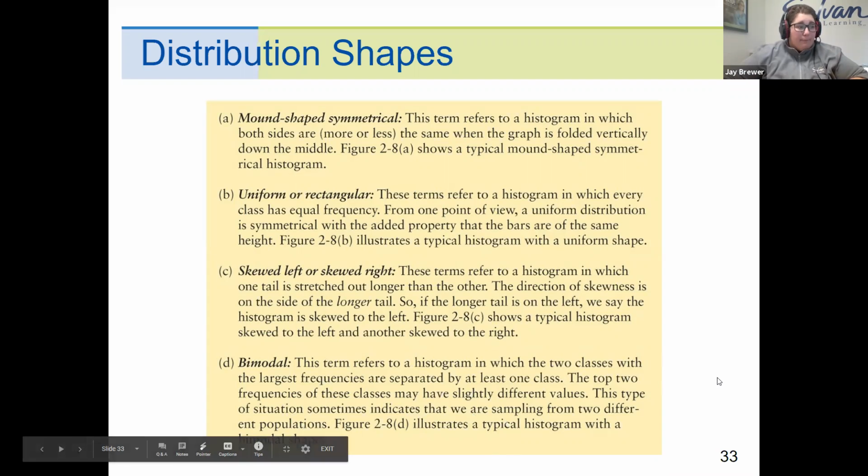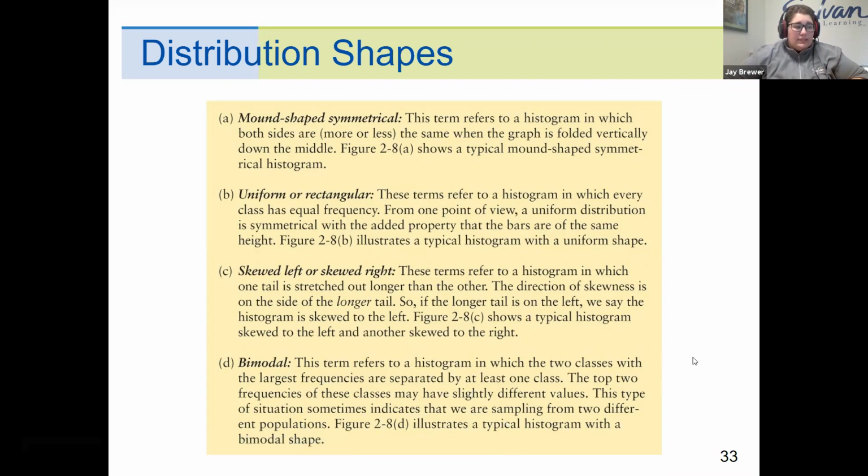So bimodal, much like the way it sounds, should give you a hint. It just means that instead of having a uniform or mound shape where you're looking at just one, you actually have it twice. So you'll have basically two peaks. That is bimodal.